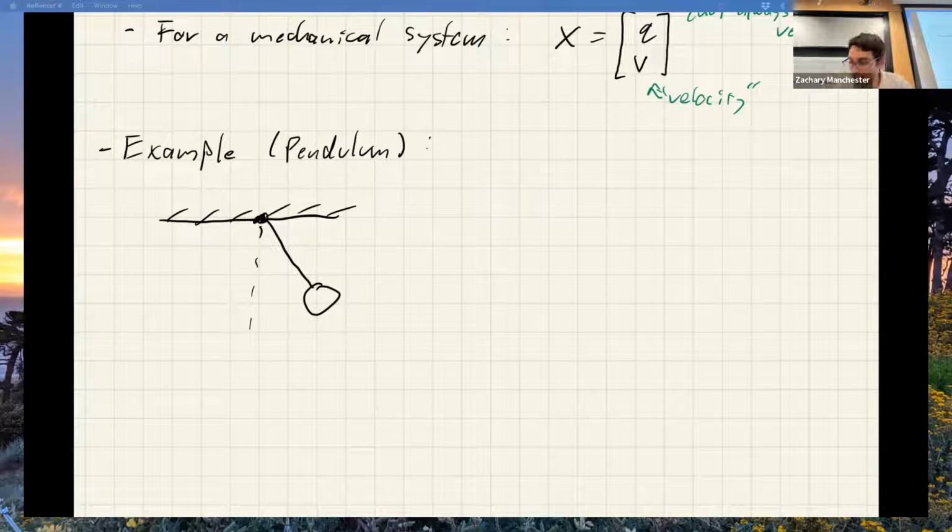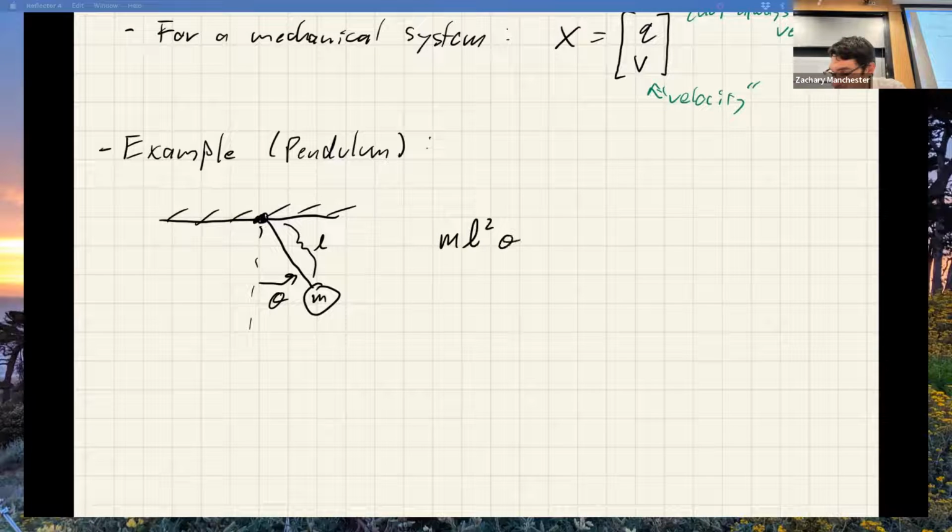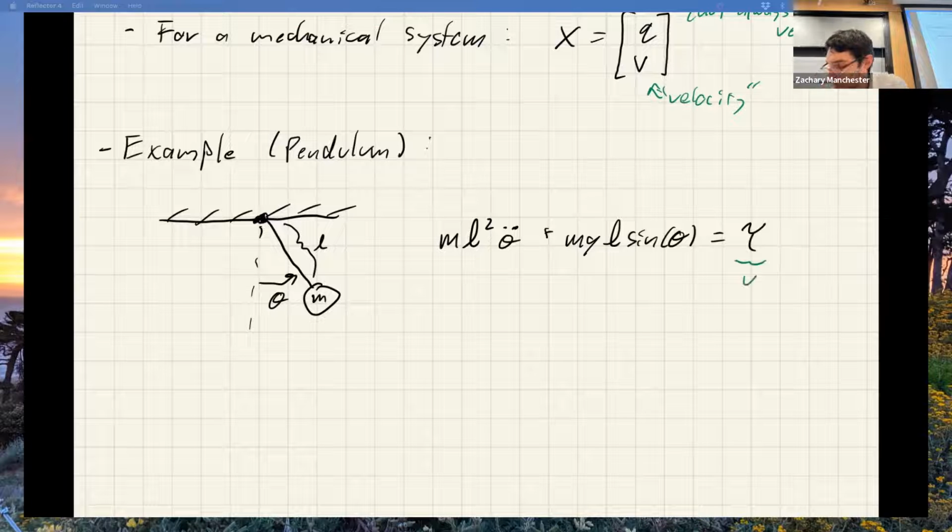Okay, so what do we have here? This has mass M, length L, and angle theta here. We've all seen this before, so I'm just going to write down the equations of motion. This is ml^2 theta double dot plus mgl sine theta. And here we're going to have a control input because it's a control class. So we're going to assume you can apply a torque at the joint. That's tau, and for us, that tau is u. This is just the torque at the top.